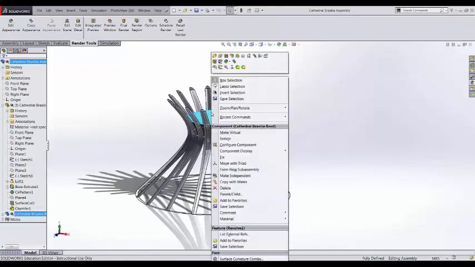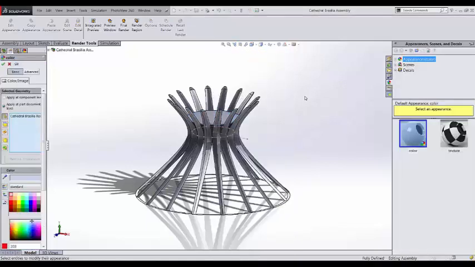So if we right click on the roof and select the Appearance command, we can give appearances to the assembly, face, revolve, body, or the part itself. We are going to give the appearance to the part, and we are going to look for porcelain as an appearance.